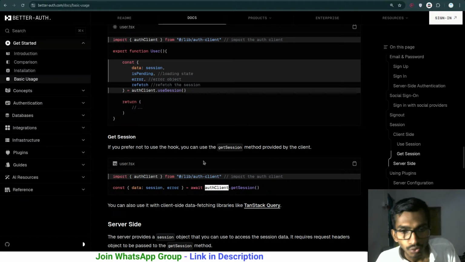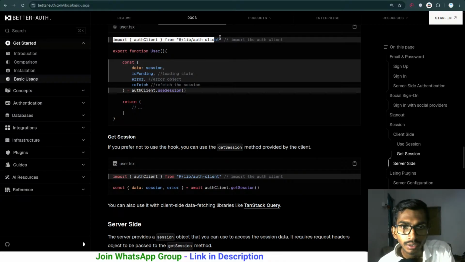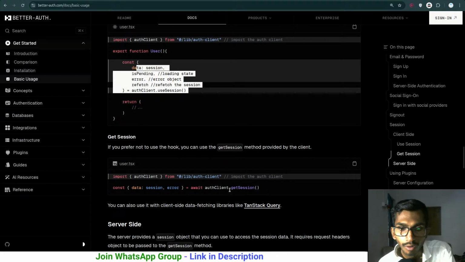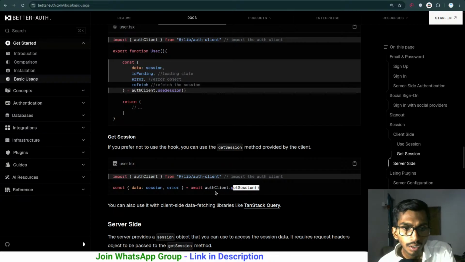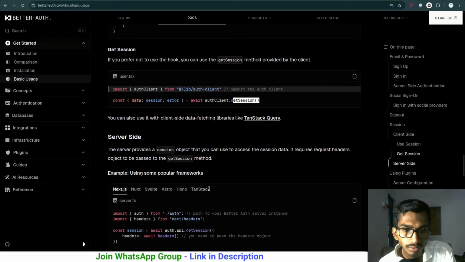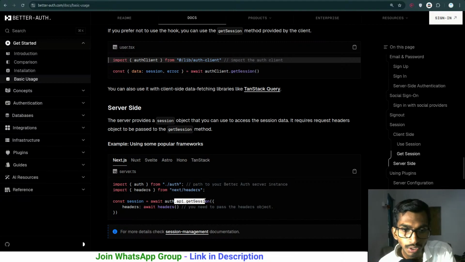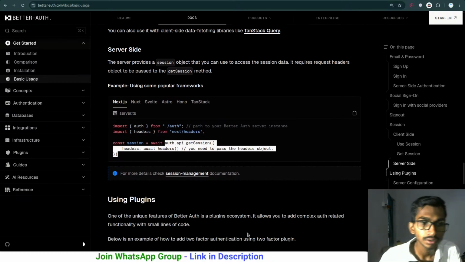If you prefer not to use the hook, you can use a getSession method provided by the client. This hook comes from the library directly, the auth client. This getSession also comes from there. So either you use the useSession hook or you use this getSession. It just works. On the server side, you will have to use getSession, but this getSession is going to come from the auth API. So that's a little difference.